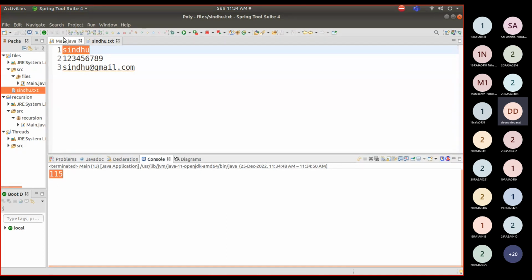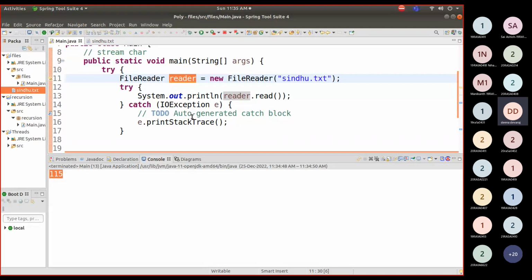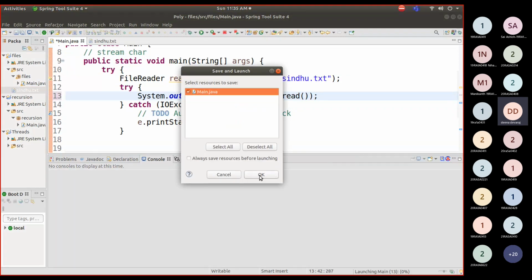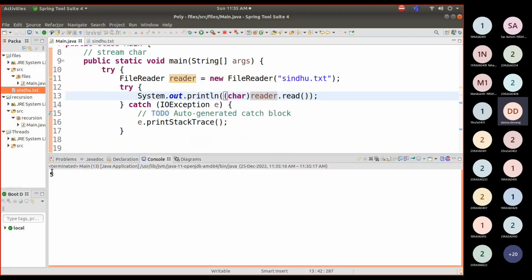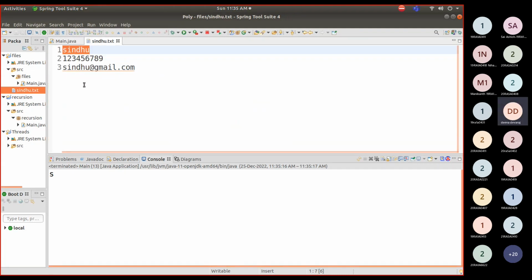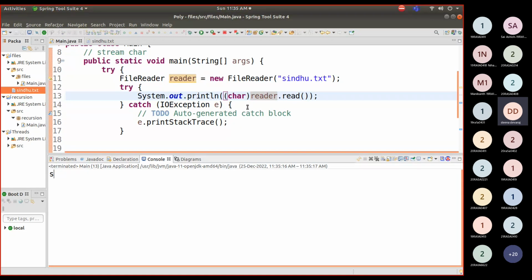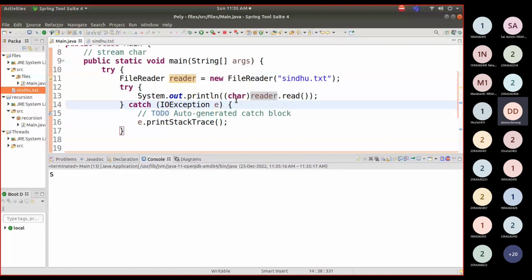But I don't want a number. Who wants a number? I want to know what the data is. So how do I get the data? You can convert whatever value you read into a character. You can just write char. So I'll write char here and run this. Now you can see I got s, the first character. I converted it into a character, so I am getting s.